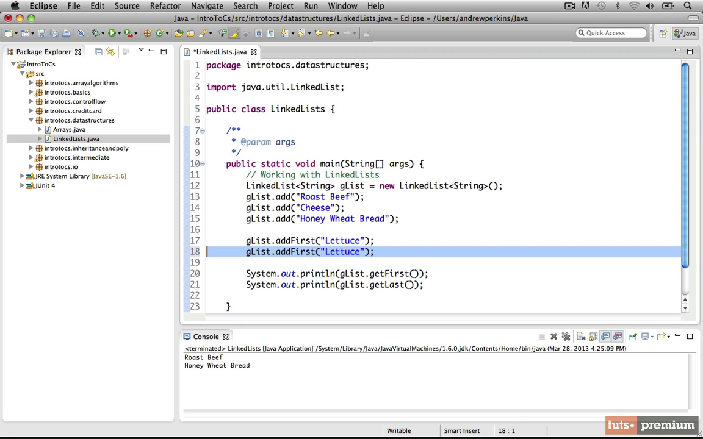We can duplicate this line, and we can call a similar method called addLast, and let's add some fruit juice onto the end of our list. So if we save our file and let's run the program again, and this time when it prints out the first and last element of the list, you can see that we get lettuce, which was added to the front, and fruit juice, which was added on to the end.